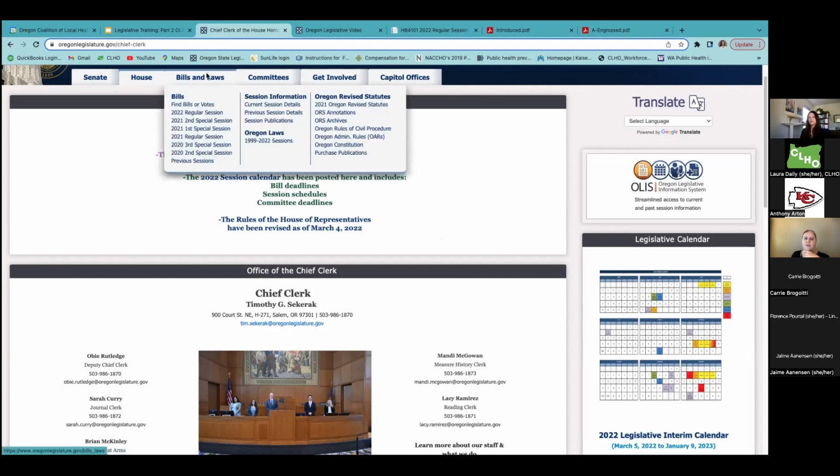All right, just moving along. The next tab over is bills and laws. This is a really great resource if you ever want to go back and look at different laws that have passed in previous sessions or look at the Oregon Revised Statute. I'll show you just one link here that I tend to use a lot. And again, I highly recommend, if this is of interest to you, to poke through here and see what information you can find.